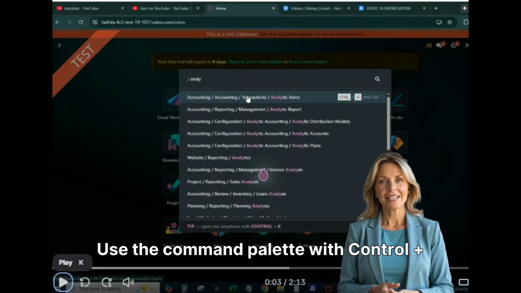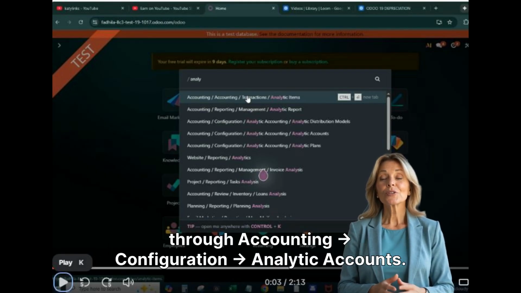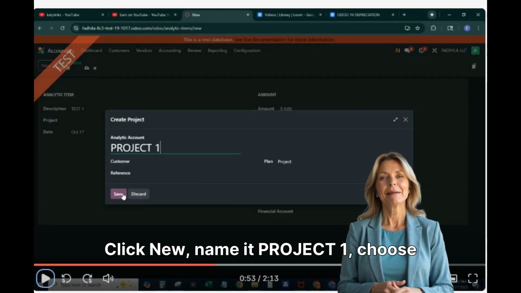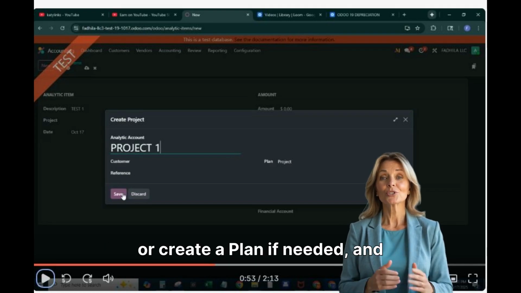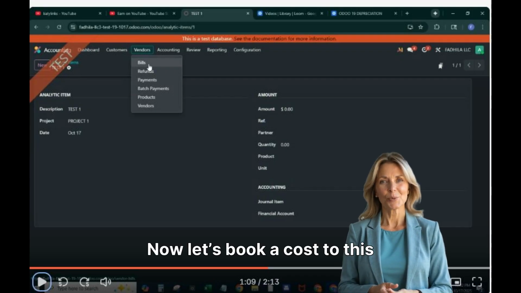Use the command palette with Ctrl+K and type Analytic Accounts, or go through Accounting Configuration Analytic Accounts. Click New, name it Project 1, choose or create a plan if needed, and save. Now let's book a cost to this project.